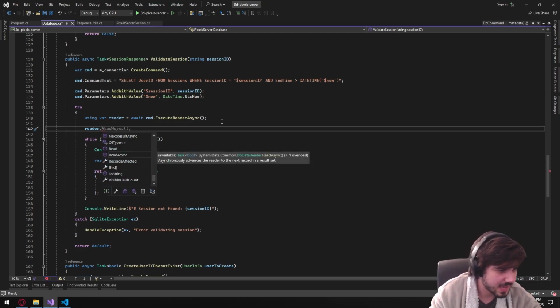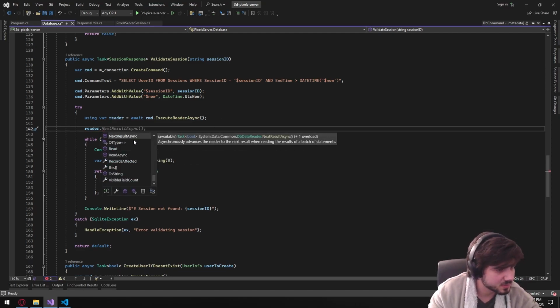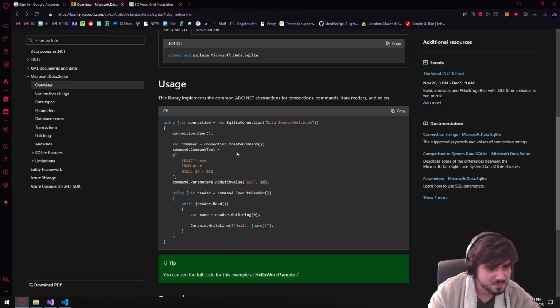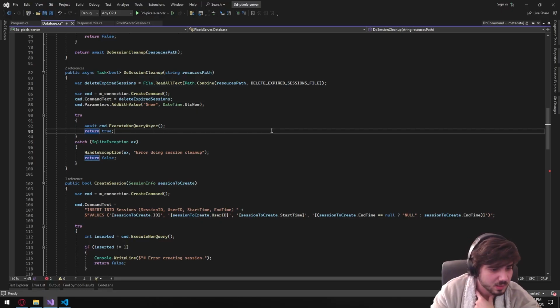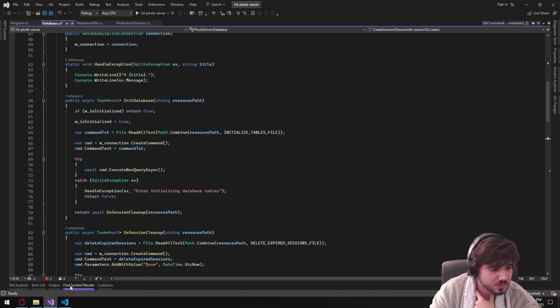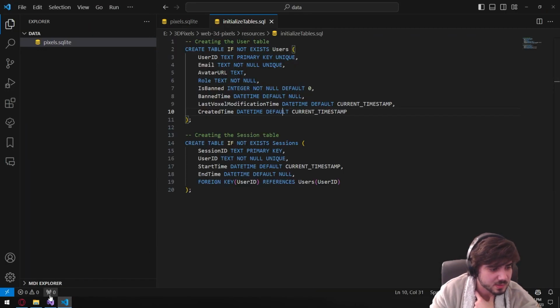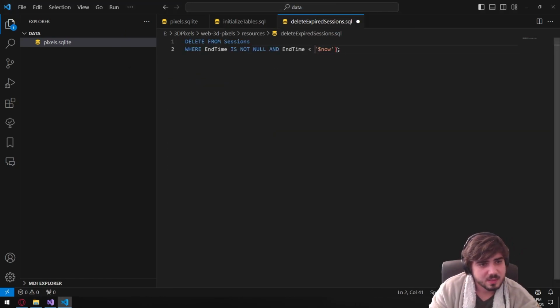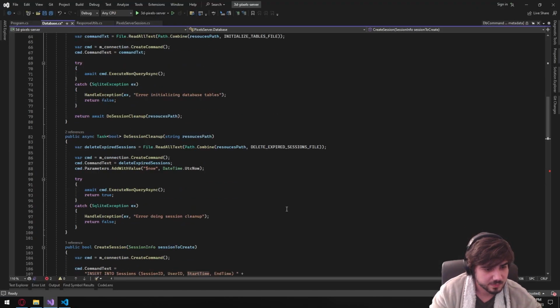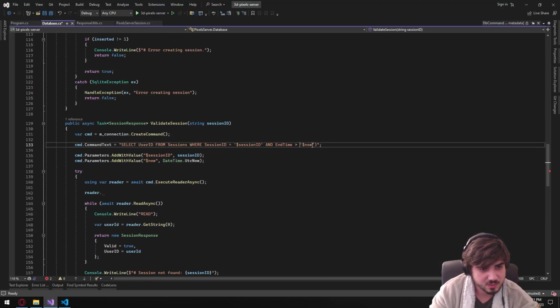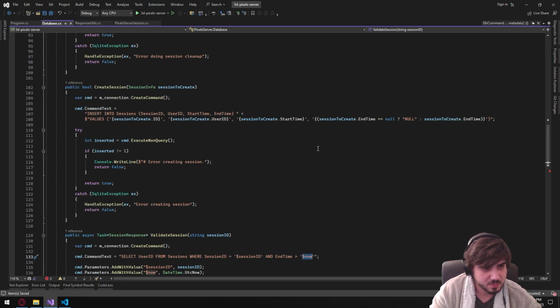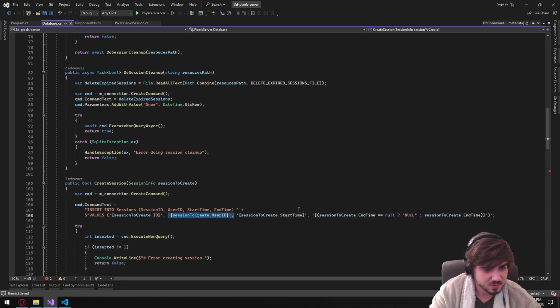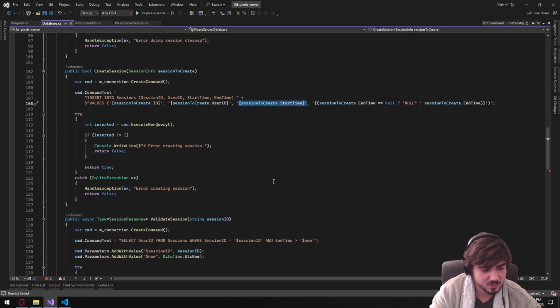Reader dot next result. Did I miss something? What I've also just realized is that we might have messed up this. This is what we want. This datetime is a function. This would be a date, because whenever we're sending a date here, we're just sending it as a string, and then it sort of reinterprets it.